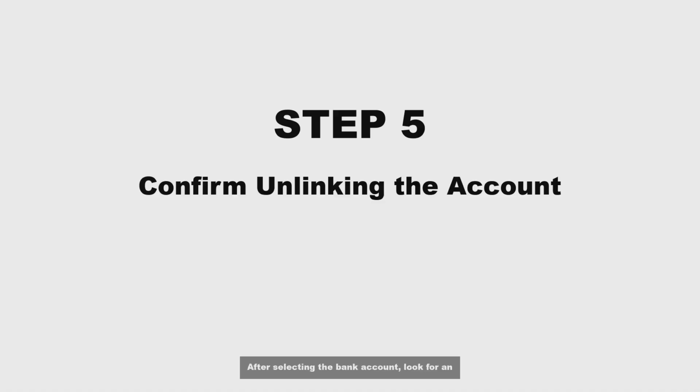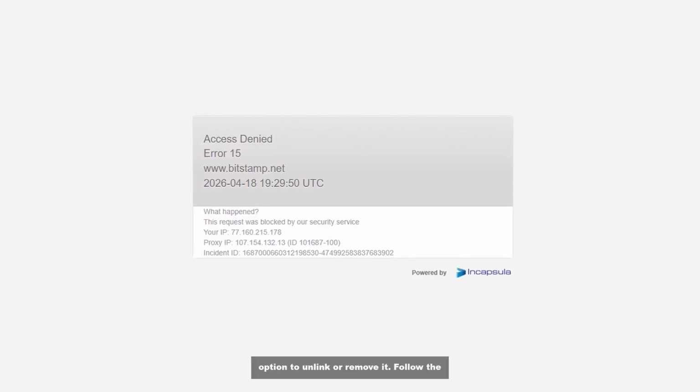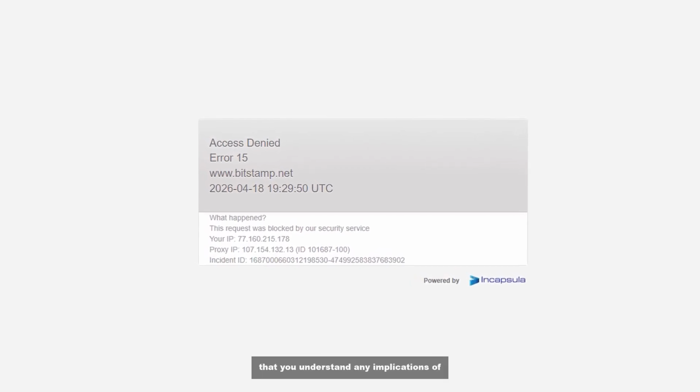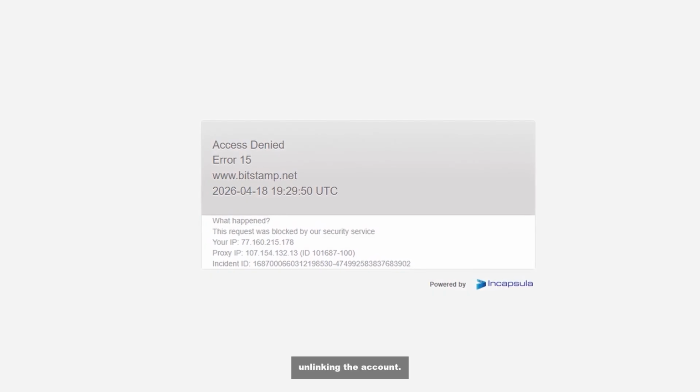Step 5. Confirm unlinking the account. After selecting the bank account, look for an option to unlink or remove it. Follow the prompts to confirm your decision, ensuring that you understand any implications of unlinking the account.